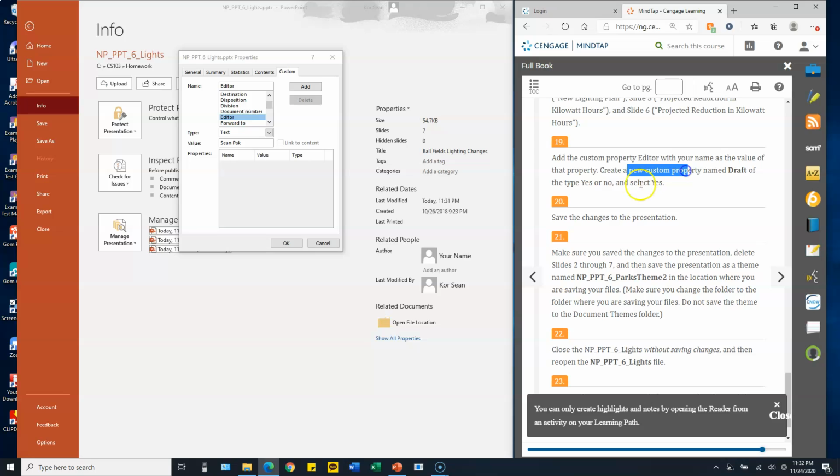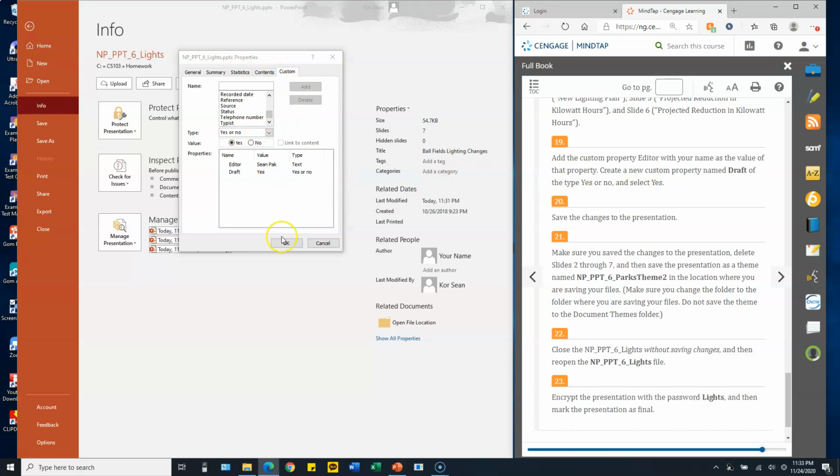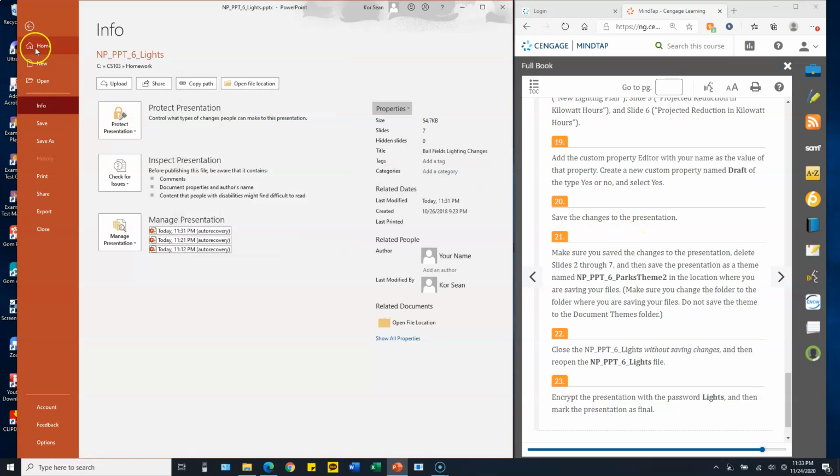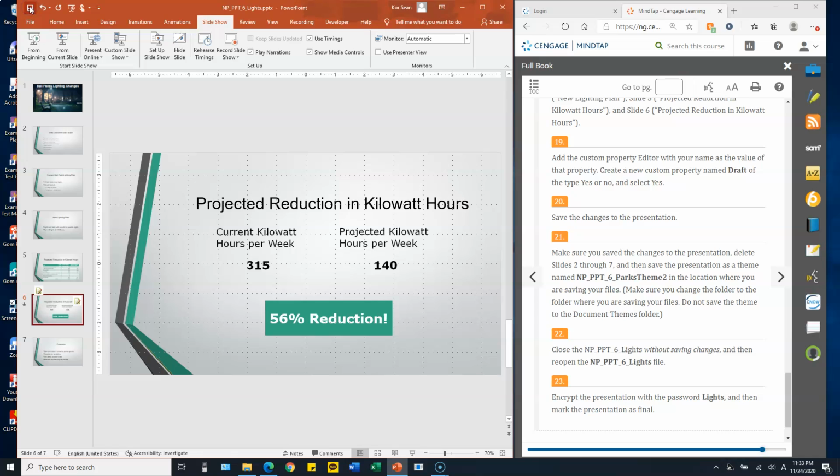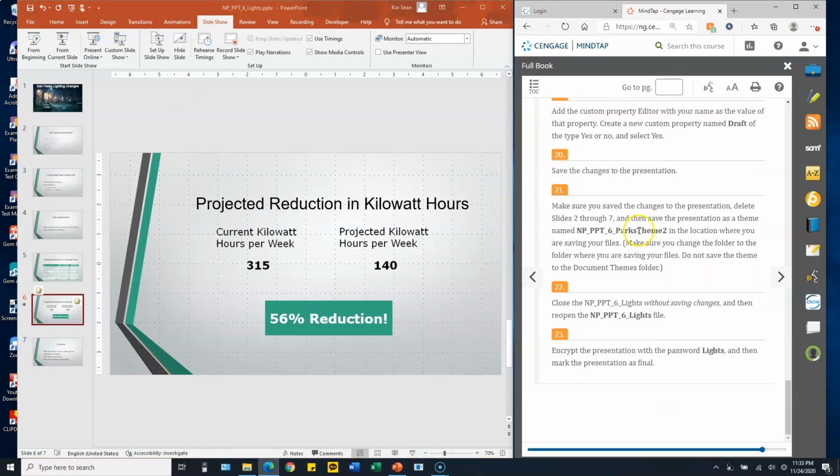And then create a new custom property. Click Add. Create a new custom property, Draft. Click the Type arrow, and the type should be Yes or No, and the name should be Draft. Make sure Yes is selected, and then Add. So we can change the properties of this document. Click OK. Save the changes. So save it. And make sure you save the changes to the presentation.